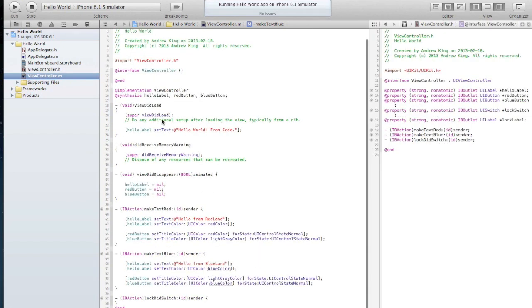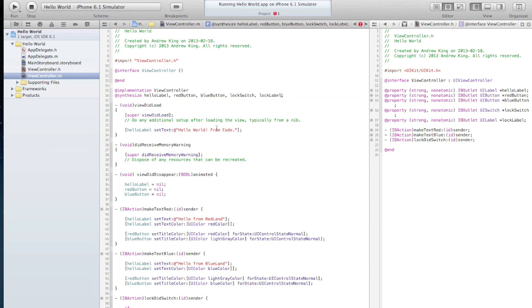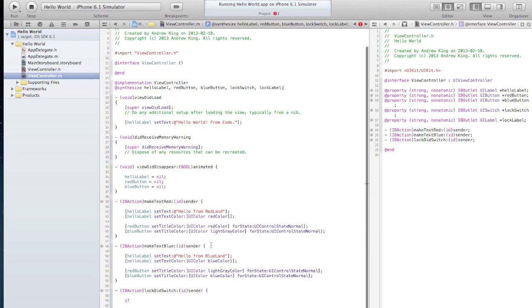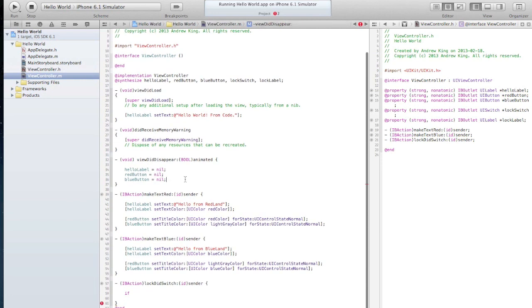Close my sidebar. And so here's our .h file, here's our .m file. I've got my assistant editor open. First we have to synthesize them. So we added a lock switch and a lock label. We synthesize, so we should also come down here and release them.